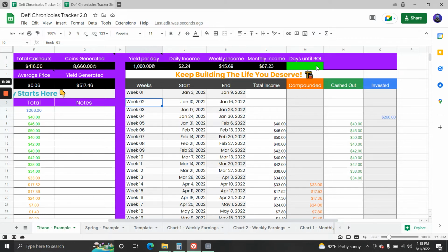Here it says days until return investment. It is green because I already made my profit. I already got back my initial investment, which is 266. If you are still in the red, then this will be red. So we have 500, changing in the back.